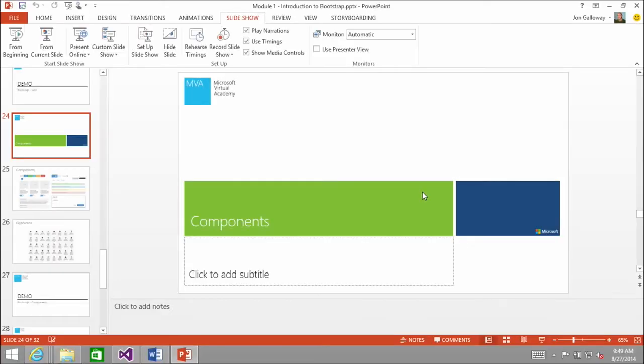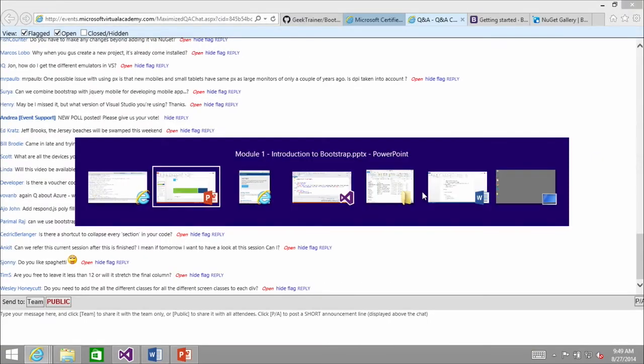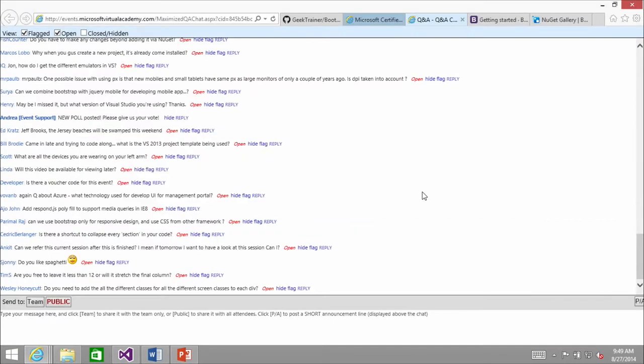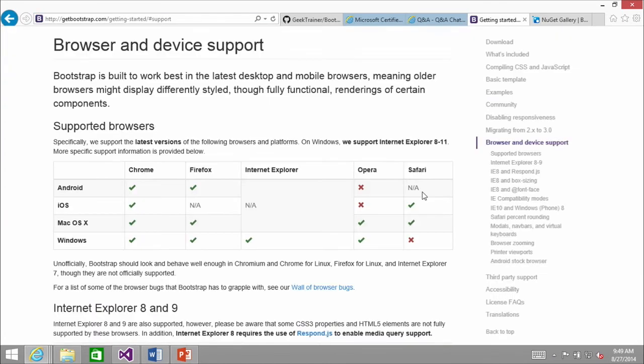Yep. I do want to respond to one really great question, and thank you everybody for all the great questions coming in. One person asked, what browsers does this work on? So if I go to the website, all the browsers. Official support goes back to IE8. And to do that, you need to use respond.js. So there's all this information here.